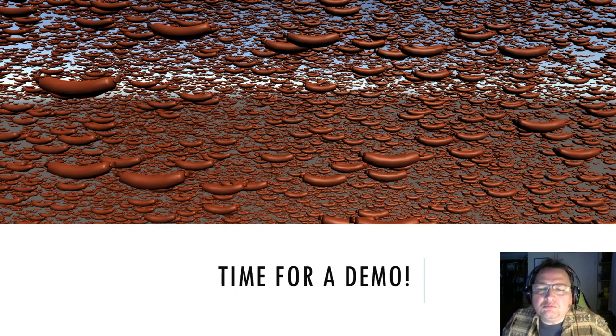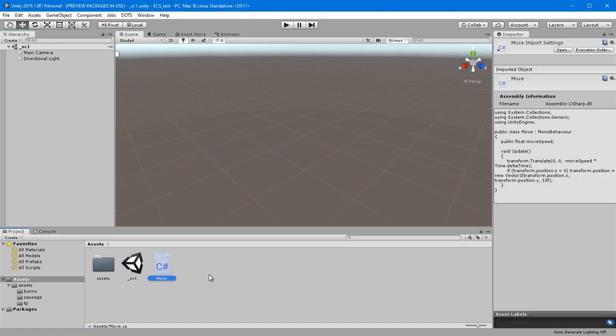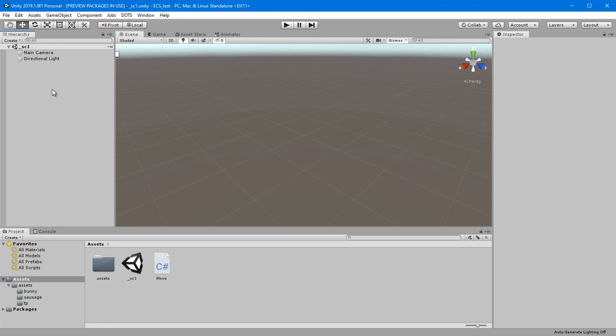And now it is time for a demo. We start from a nearly empty Unity project. It has some simple assets, a pre-created script that I will show you in a moment, and a completely empty scene. Well, this scene contains a standard camera and directional light. In the first stage of this demo, I would like to show you a demonstration based on classical game objects, so not yet an ECS solution.